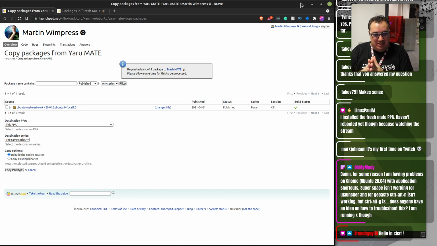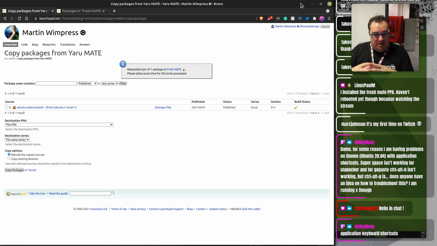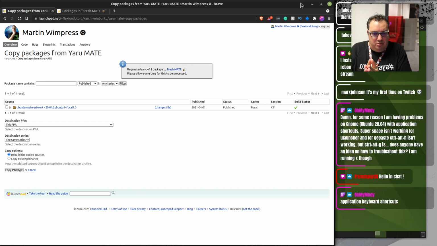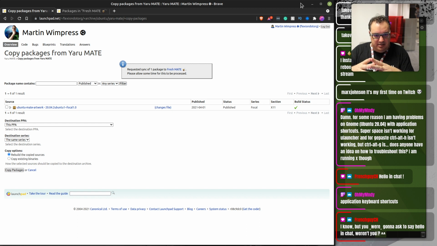Okay, so Mindy says, for some reason I'm having problems with GNOME on Ubuntu 20.04 with application shortcuts. Super Space isn't working for the launcher, and for, I'm not sure what gpaste is. And what's that? Control-Alt-H isn't working, but Control-Alt-G is. Does anyone have any idea how to troubleshoot this? I'm running X.